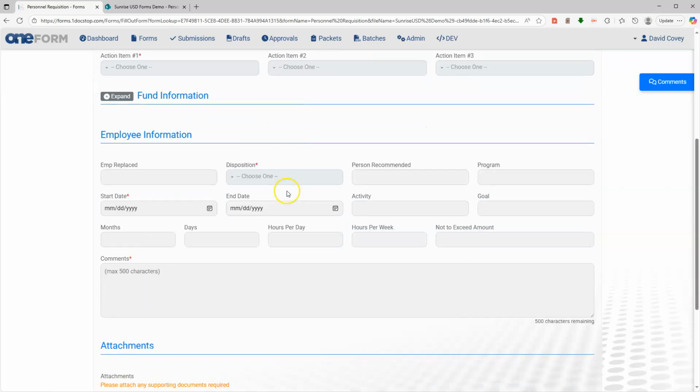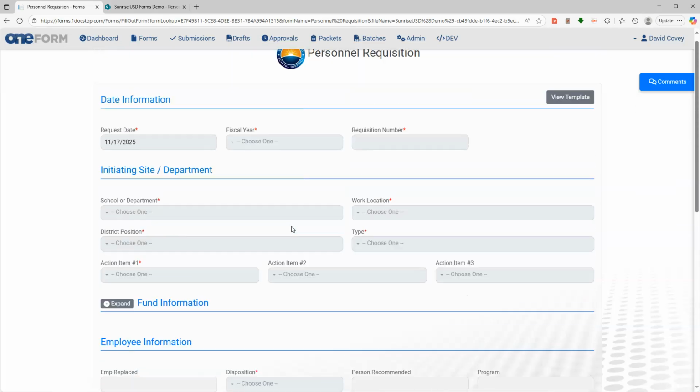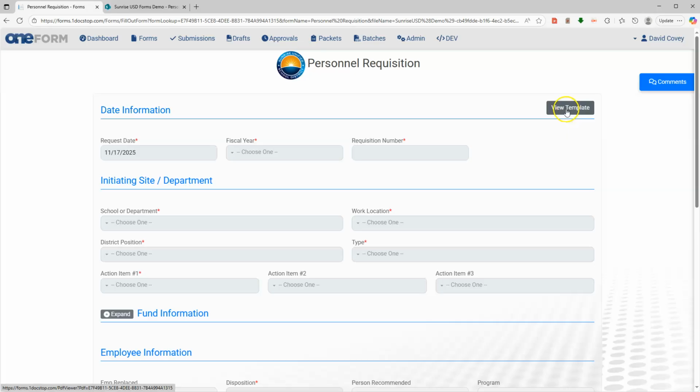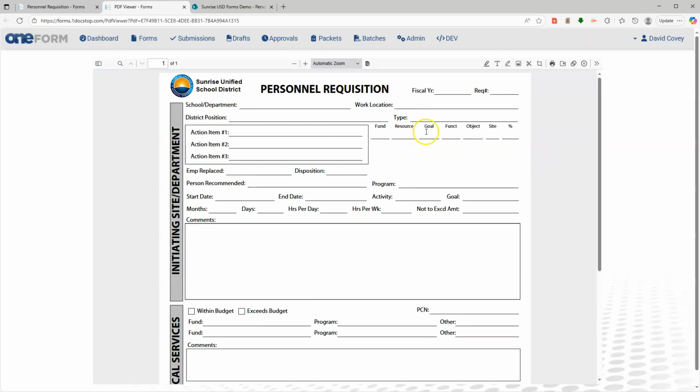These are all the fields that we need to fill out to submit the form, and then it's going to go through an approval process. If we view the template, it will show us the actual PDF form that we use to create the digital form. When we click view template here, it's going to open up a new tab and show us the actual document.